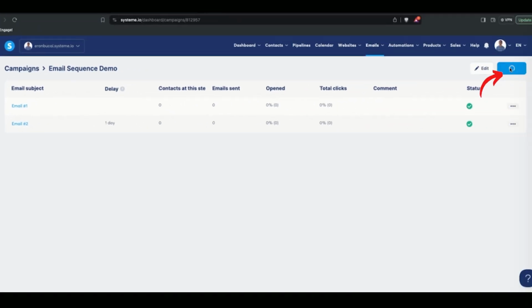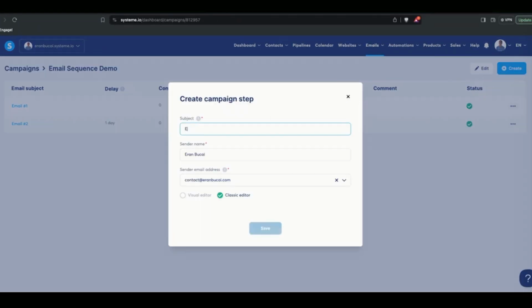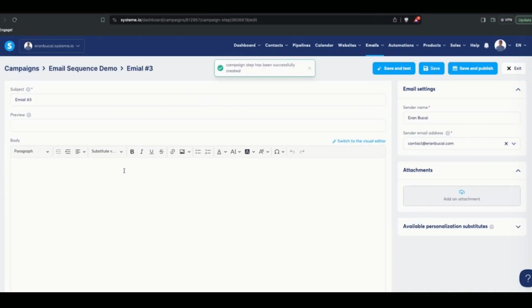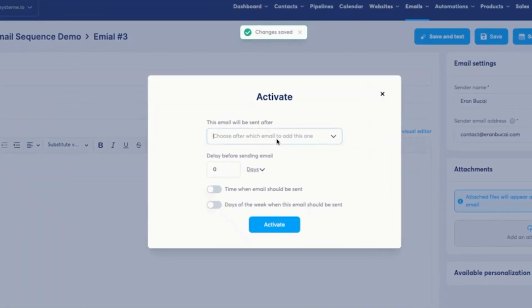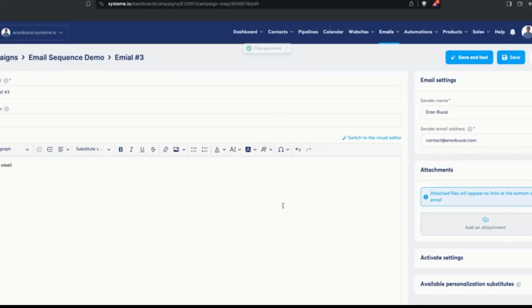Then you're going to keep on adding more emails as follows. So email number three, demo email, etc. Save and publish. And you're going to pick the email number two, whatever the name is. And you can choose to make it so it gets sent 2 days later as well, if you so wish, right? That's up to you how you want to do that. Click on activate and so on and so forth.